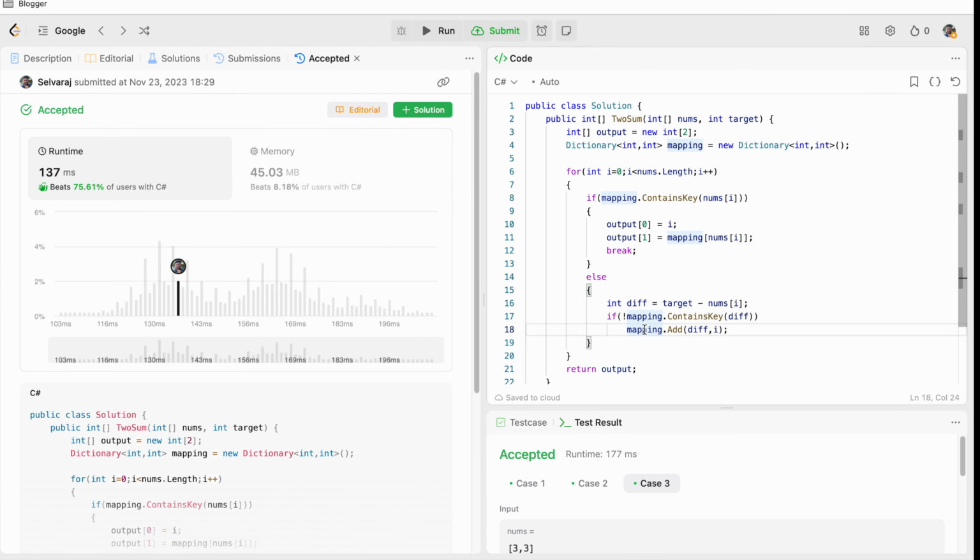And here the space complexity has increased because we are using a dictionary mapping. In the worst case, it may equal our input array size. So our space complexity is big O of n, and time complexity is reduced to big O of n. It's from n square to n. So that's an achievement, right?